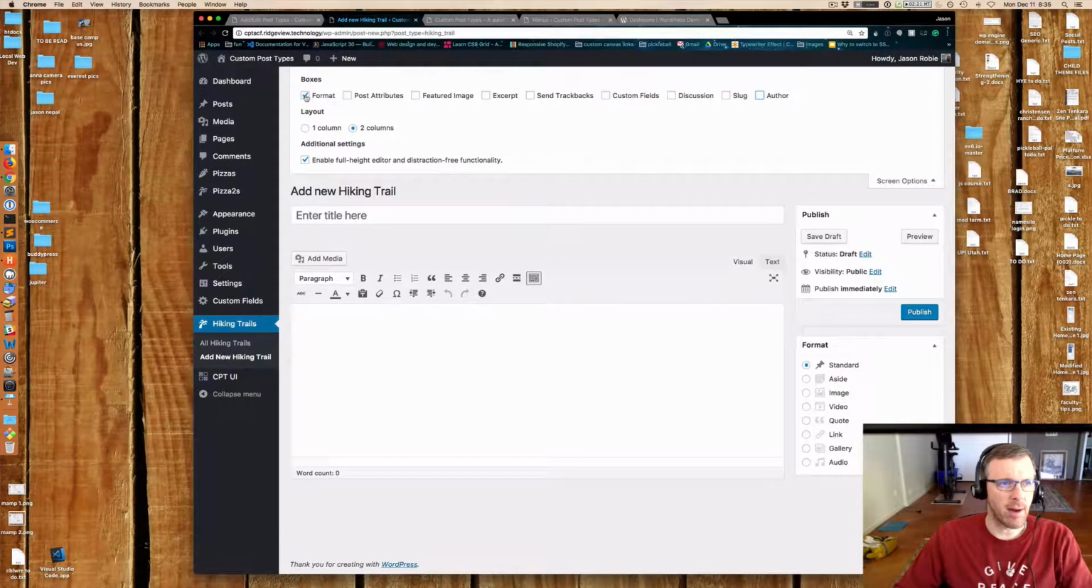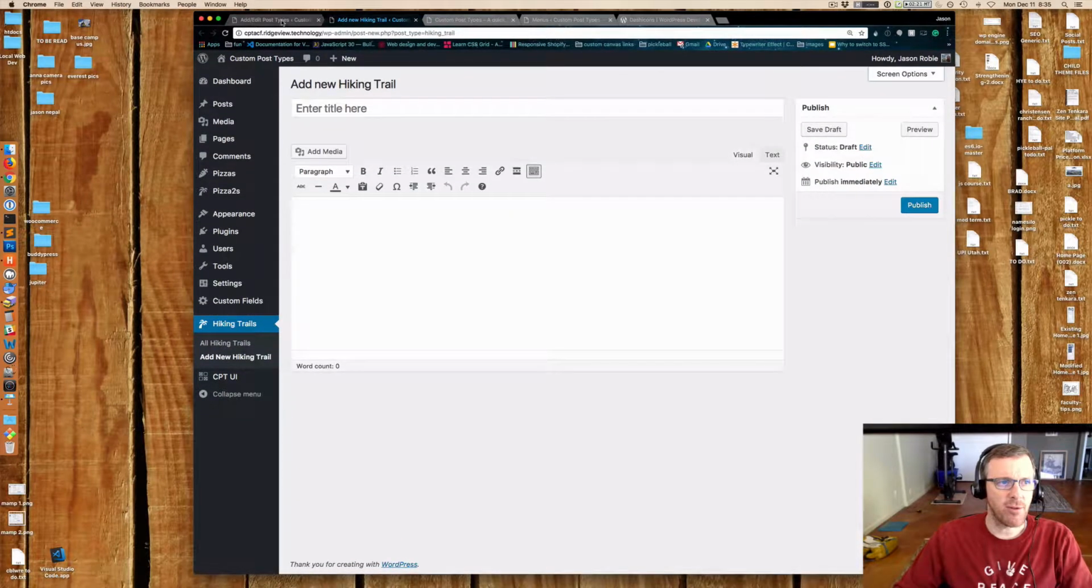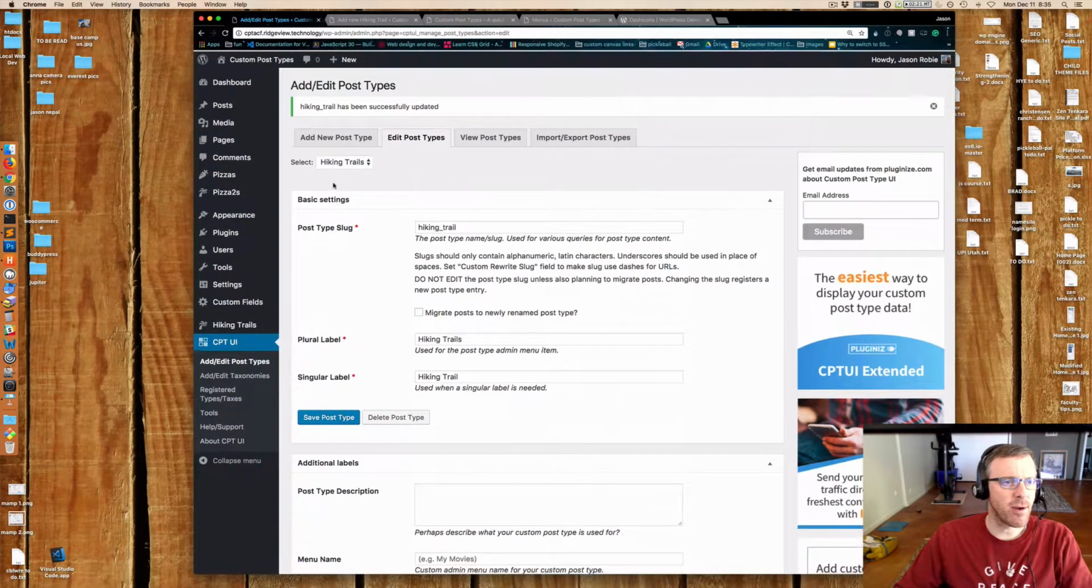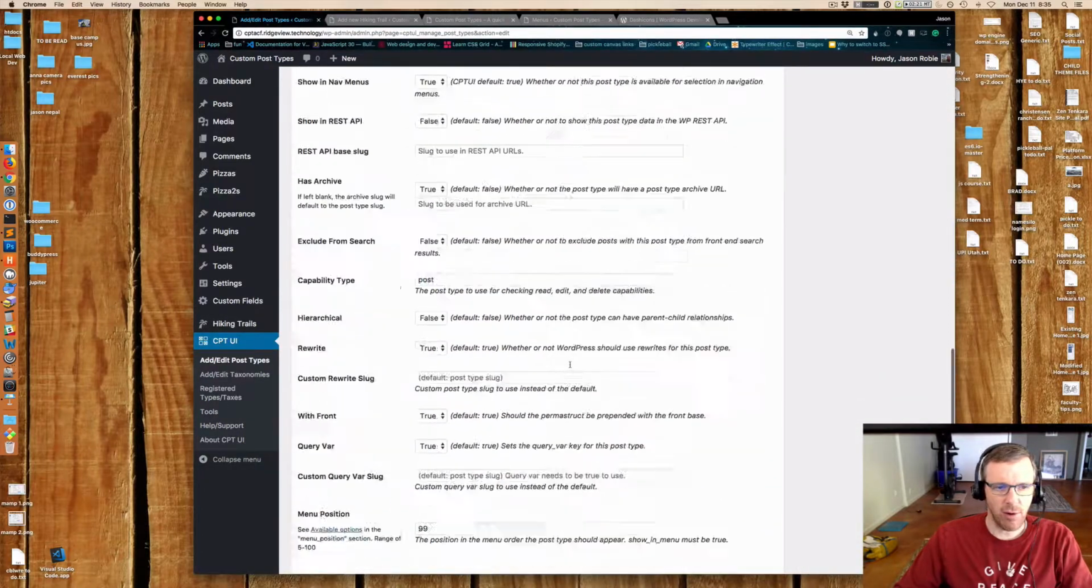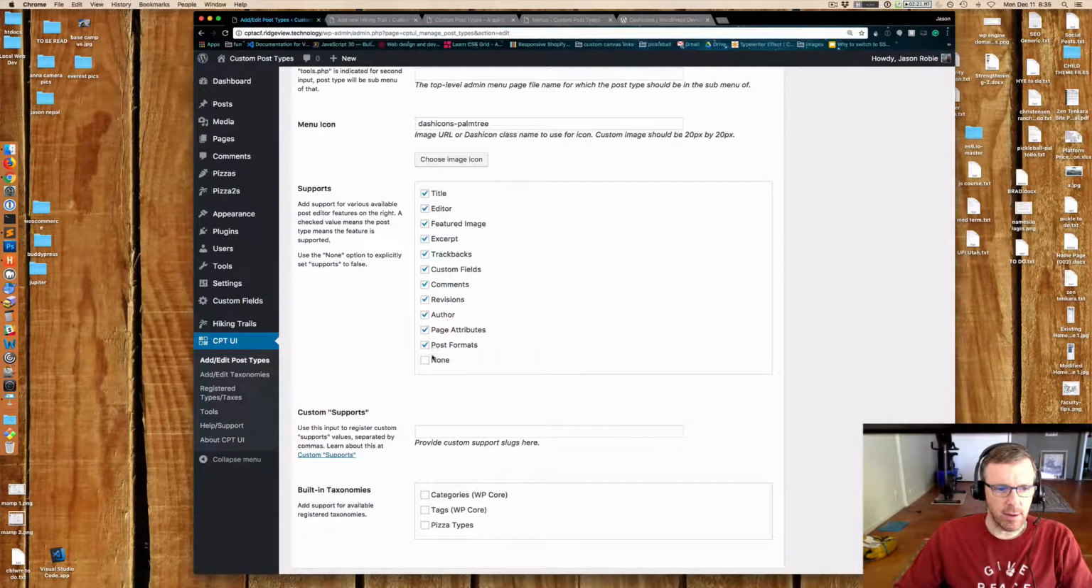So they're gone now. I guess I don't want to format either. So you can hide them that way. But I would just encourage you to come back in here, make sure we're still in hiking trails, and get rid of them here. It keeps things a lot simpler. I love revisions, by the way.